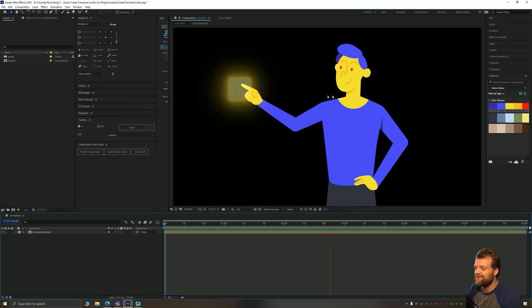Today we're taking a look at creating character limbs for animation and rigging without any plugins like Rubberhose or anything like that. We're going to just do this completely natively inside vanilla After Effects. So let's jump right in.